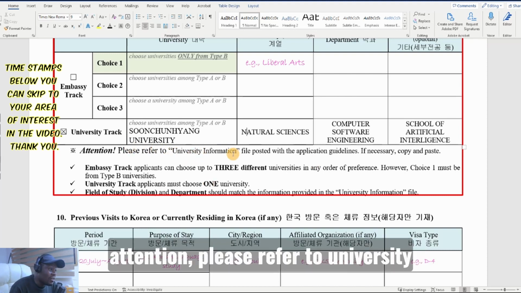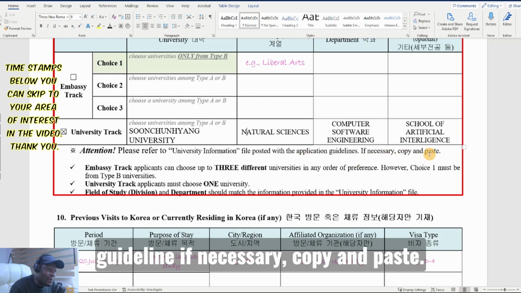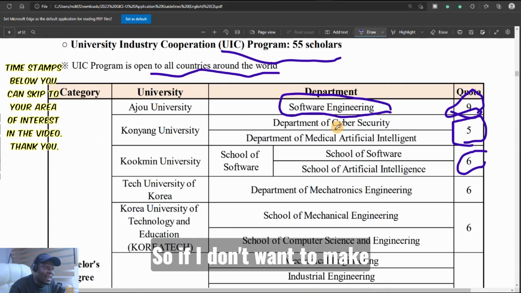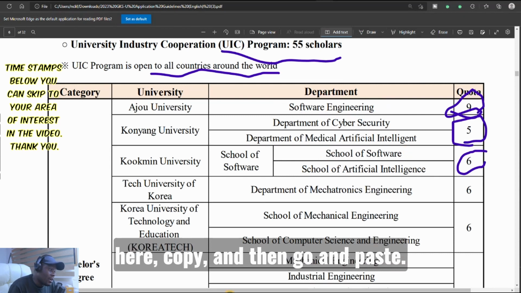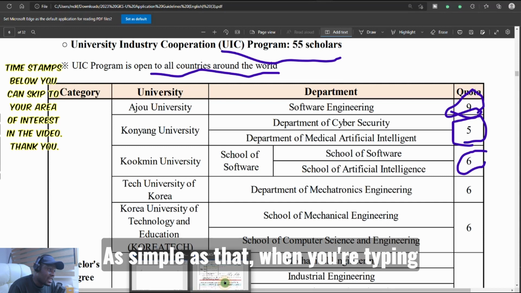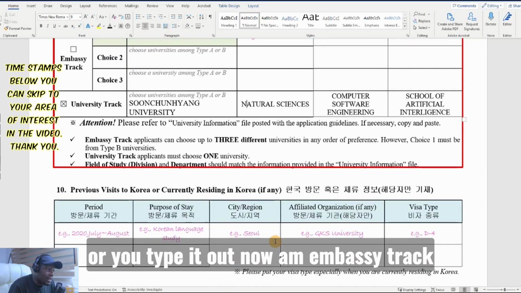Attention, please refer to the university information file posted in the application guideline if necessary. Copy and paste. So if I don't want to make a mistake, I can just come here, copy, and then go and paste. As simple as that. When you're typing from your computer, you just copy and paste, or you type it out.